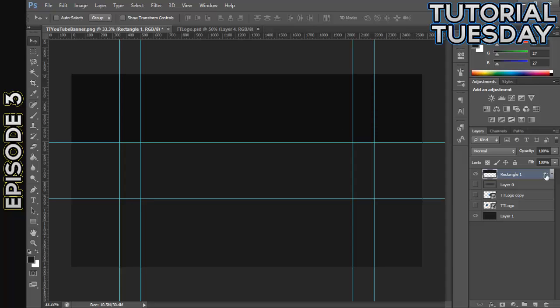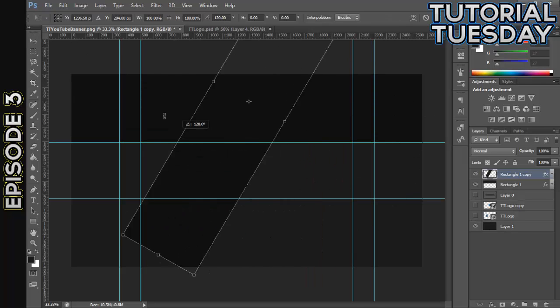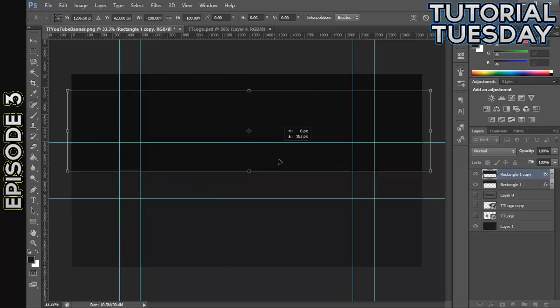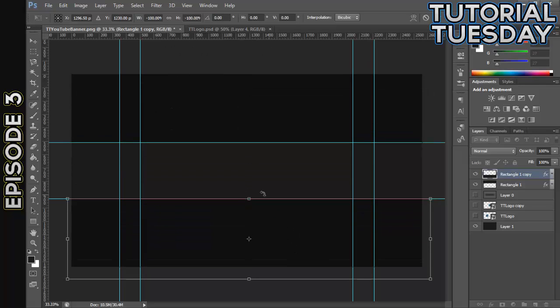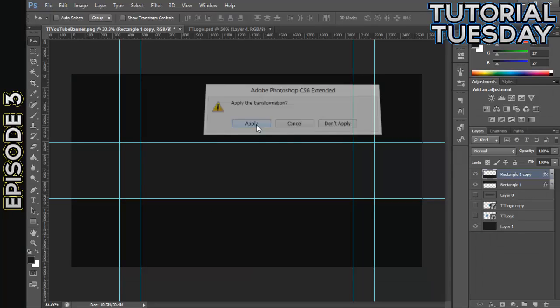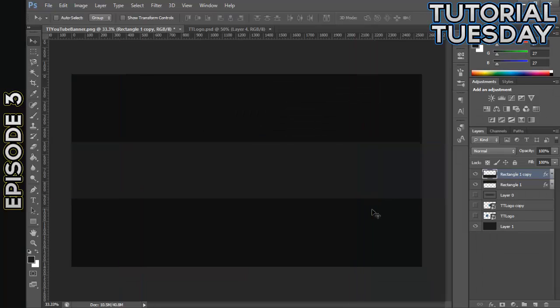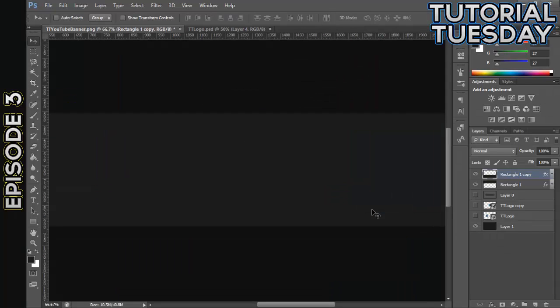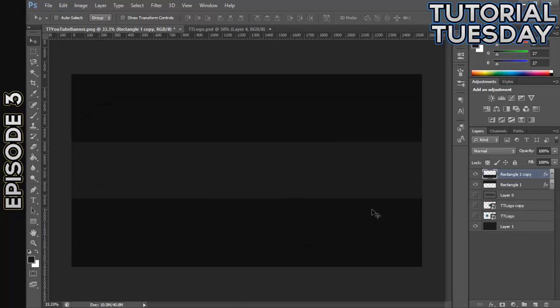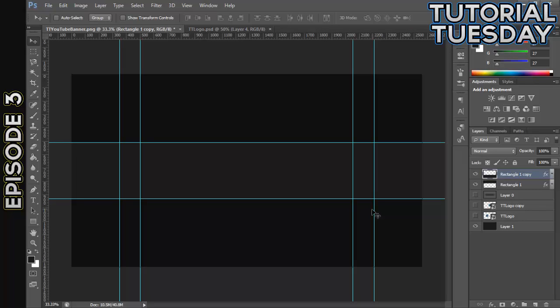So you're going to go ahead and bring back your guidelines, duplicate that layer, and free transform it. Just rotate it around and drag it down until it lines up. And that's all you have to do for that. It's that easy. They have just a little bit of glow, and you can increase that if you want, but that's just how much I like to do it.